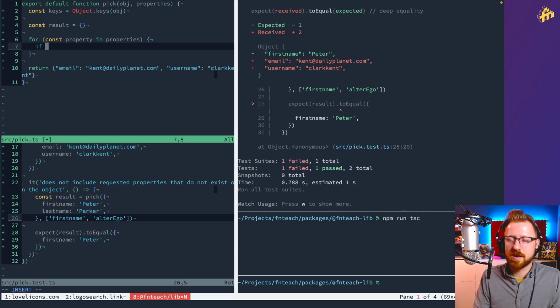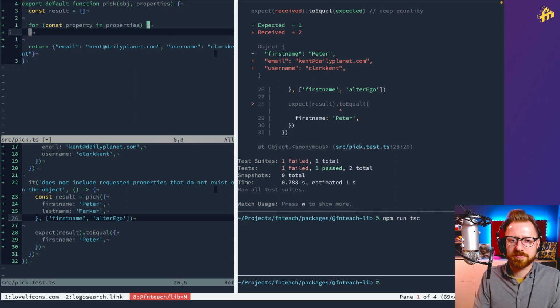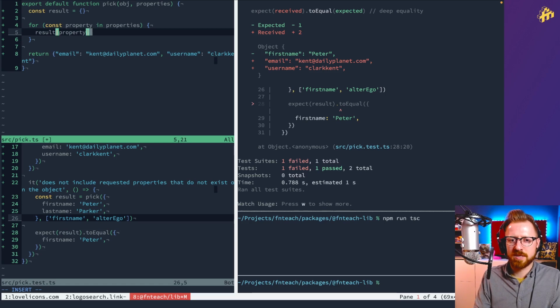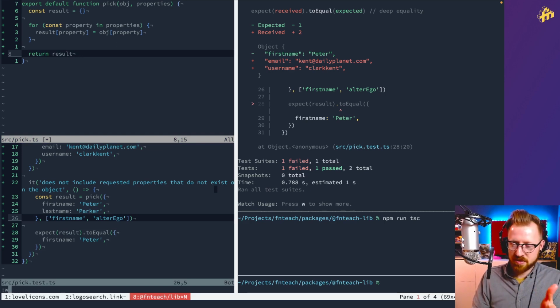Wait, do we? No, we don't even need to do that. So, result property. We want to set the property on this result object that we just created to whatever is in the obj under the same name. Property, and then we want to return the result. And I'm going to save it.